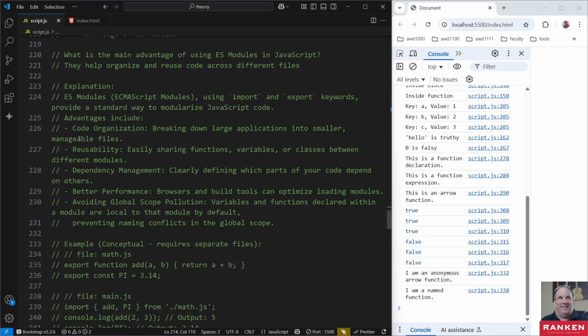So there's some imports and exports. ES modules advantages include code organization, breaking down large applications into smaller, manageable files. Reusability, easily sharing functions, variables or classes between different modules. Dependency management, clearly defining which parts of your code depend on others. Better performance, browsers and build tools can optimize loading modules. Avoiding global scope pollution, variables and functions declared within a module are local to that module by default, preventing name conflicts in the global scope.